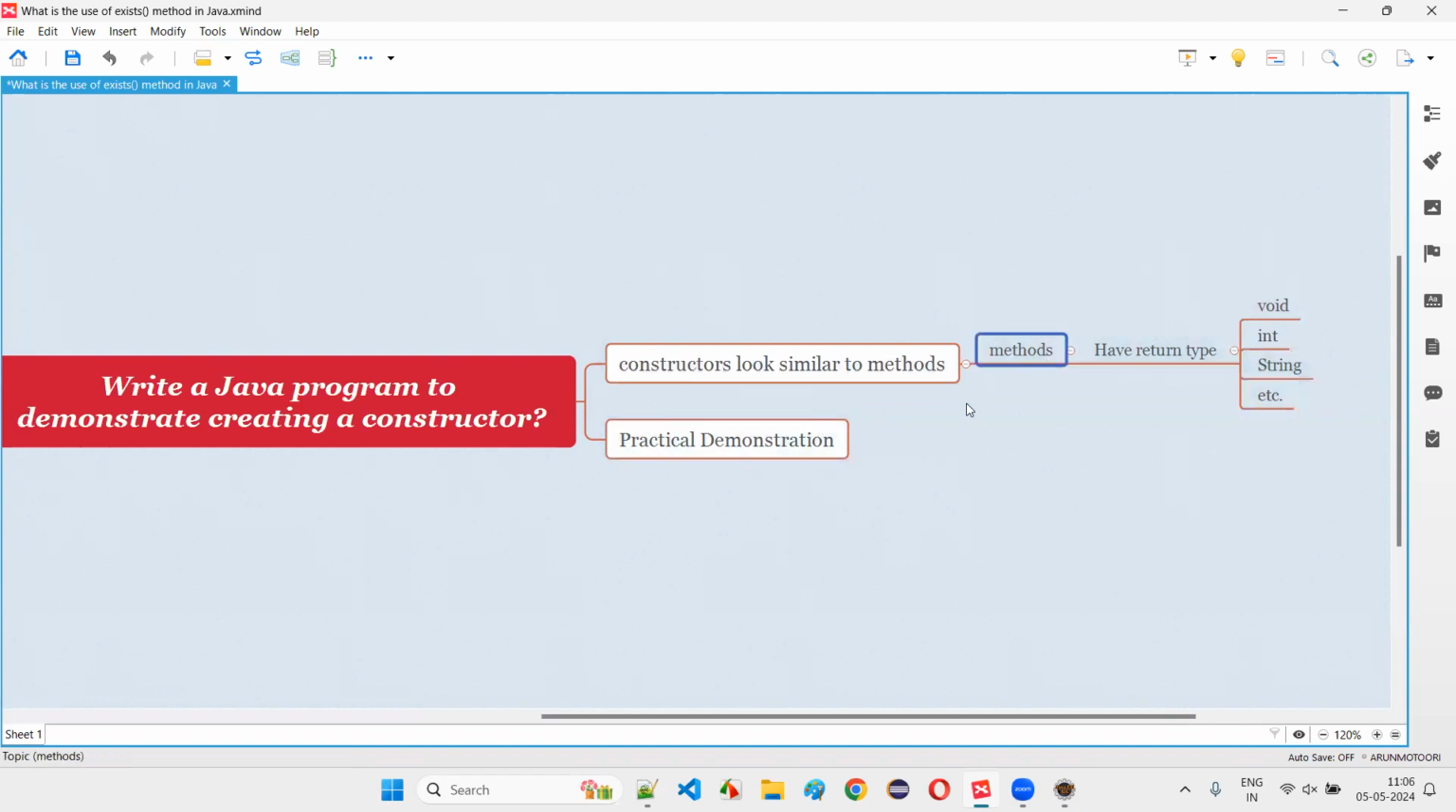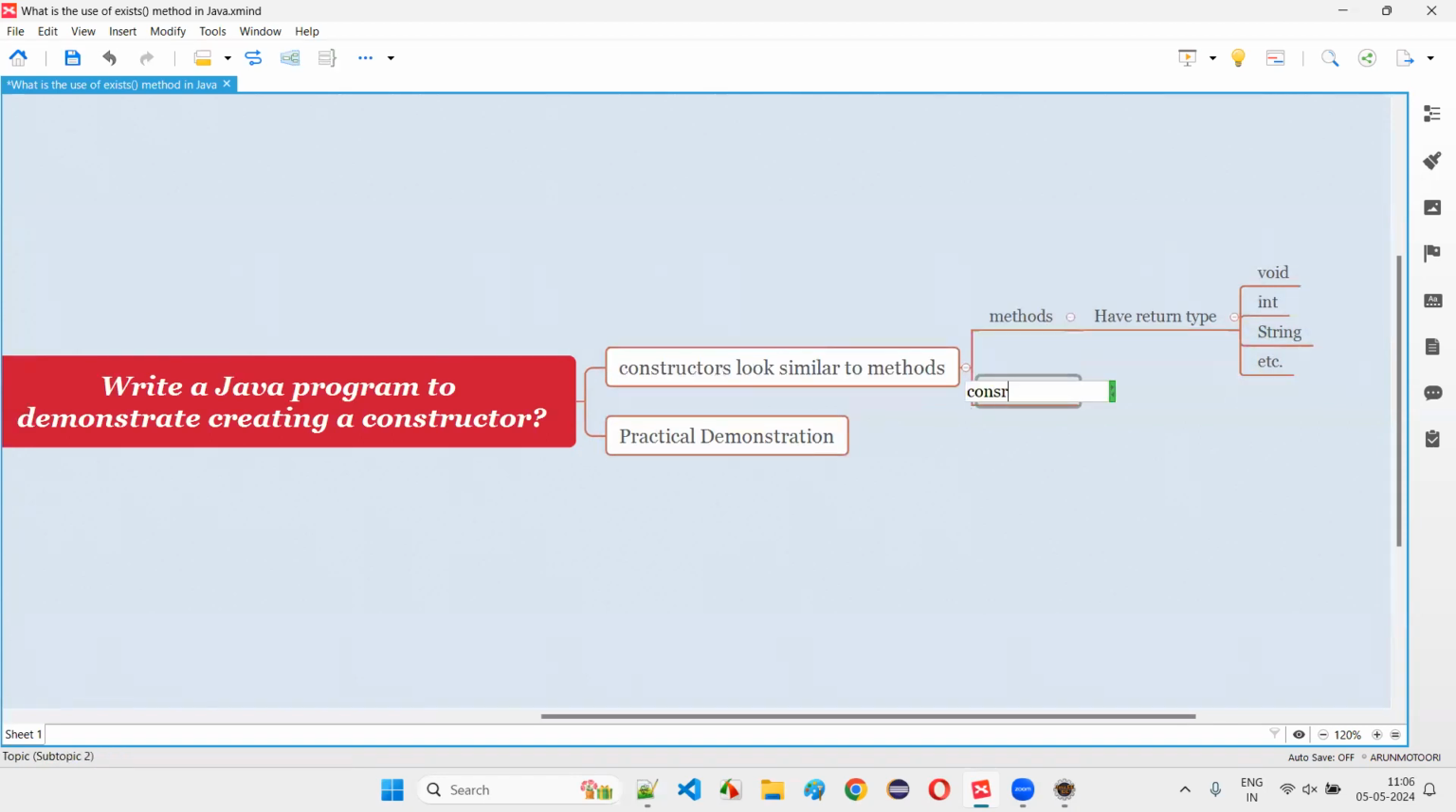But coming to the constructors, no return type. Constructors won't have any return type. This is one of the differences that you can see when you compare methods and constructors. Methods have a return type. At least void will be there if the method is not returning anything, and if the method is returning something, accordingly, the declaration of that particular data type will be the return type of that method.